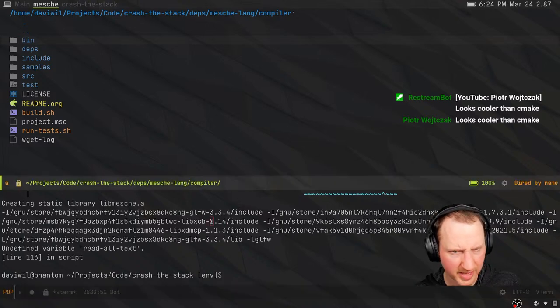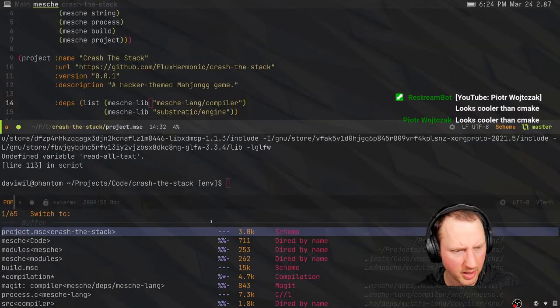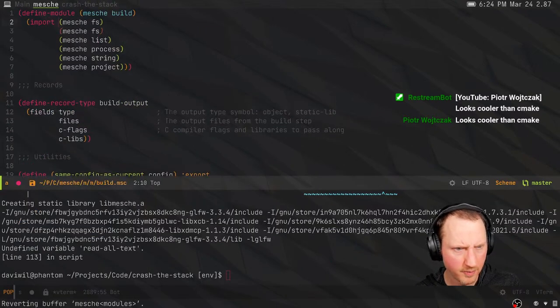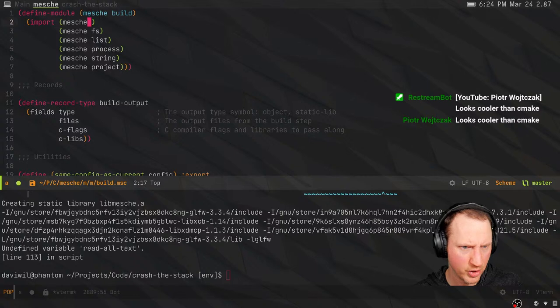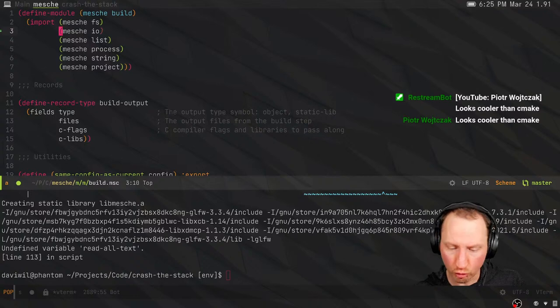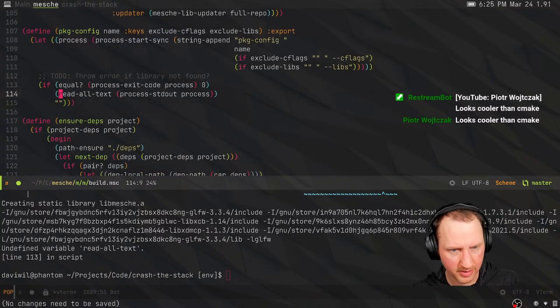Undefined variable read all text. Did I not pull in? Yeah, that's probably what happened. I don't have mesh IO here. All right, so let me pull in mesh IO. Actually, let's move that down to be a little bit more in line. Read all text, that should be fine.